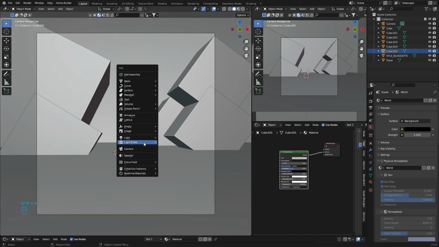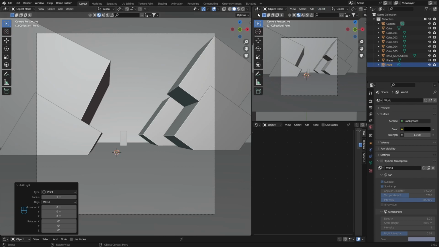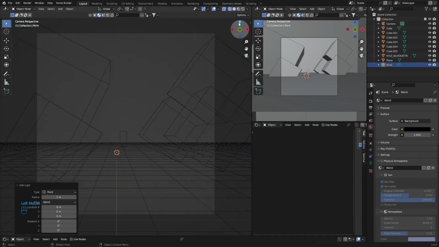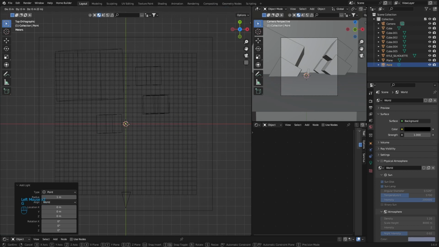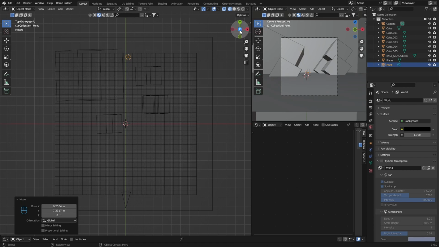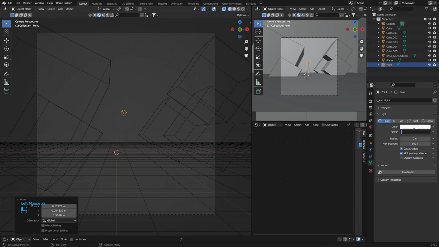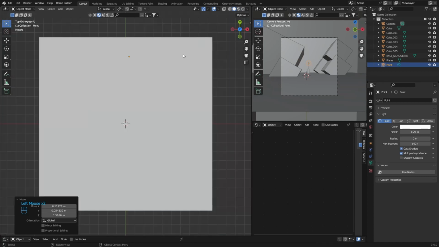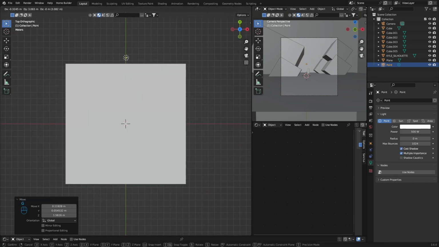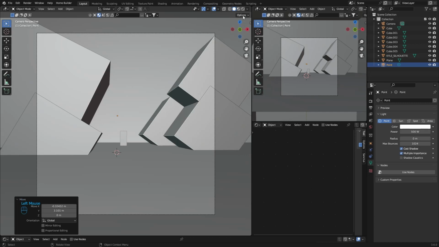Now go Shift A, look for a point light, and let's go to wireframe mode, Z, and then G. Let's bring this here, and then go here to camera view, G, and let's bring this to somewhere like this. Bring this intensity up. We'll obviously have to play around with it. Now take this point light, go G, bring it just outside, and then let's have a look how it looks.